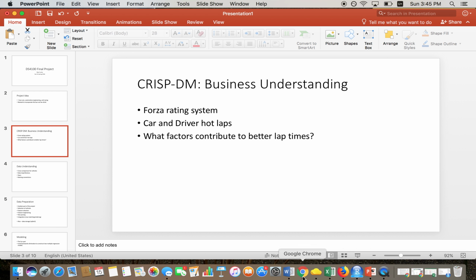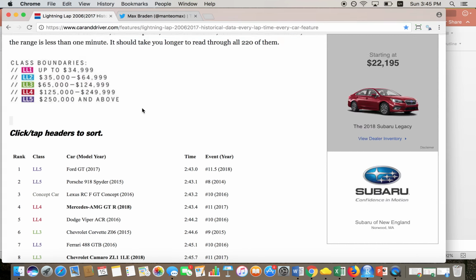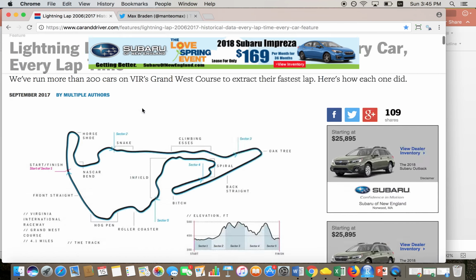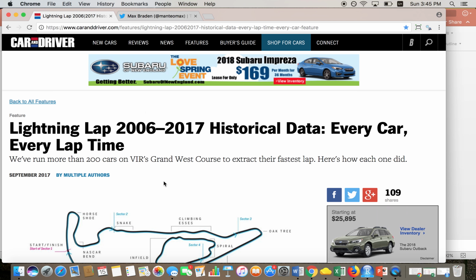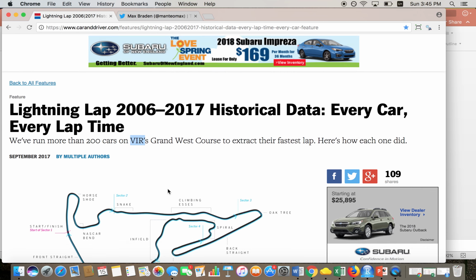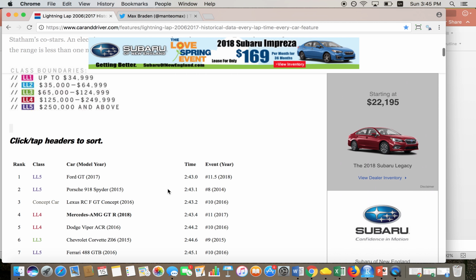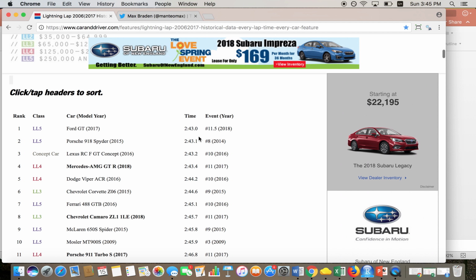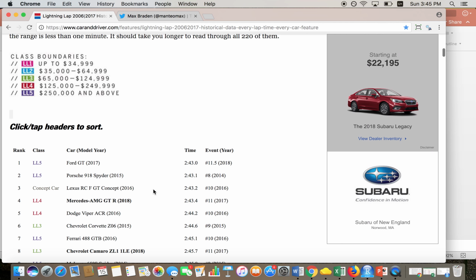Car and Driver, if I show you this web page here, has a web page for every lightning lap they've done. So they've tested more than 200 cars on Virginia International Raceway. You can see it here. And then they've posted the name and the make, model, year of the car, and then the time that it recorded its fastest lap on that track when they tested it.